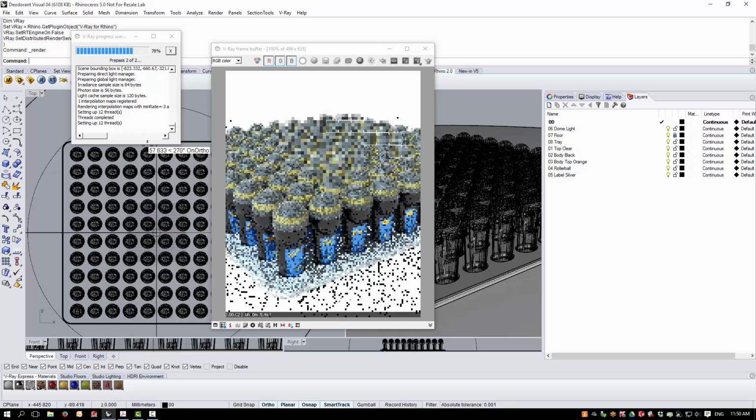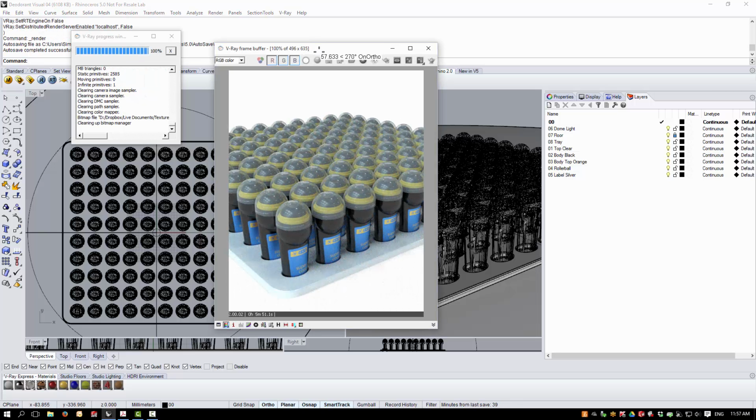So material issues aside, you can see that the VRay proxy is an exceedingly efficient way of being able to render a scene. So you can see that when the render has completed, all the fine detail that was in the original Rhino model is represented in the VRay mesh.